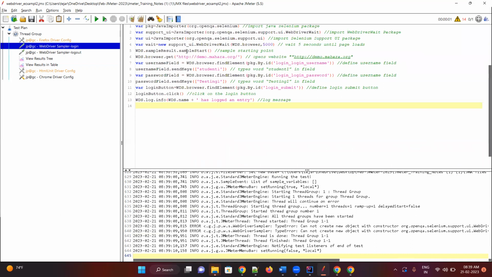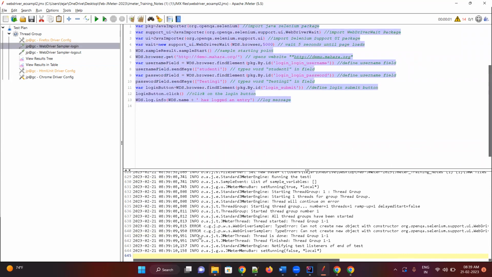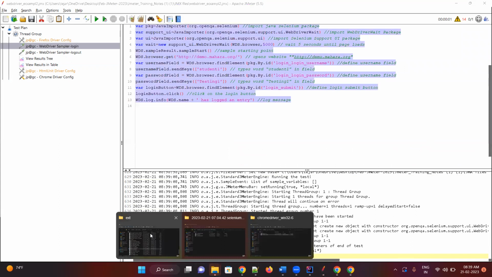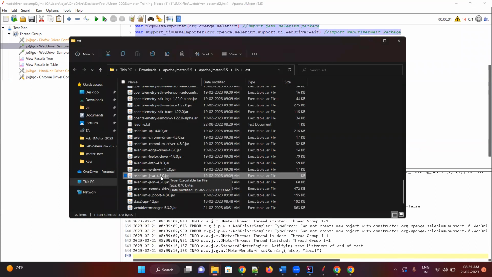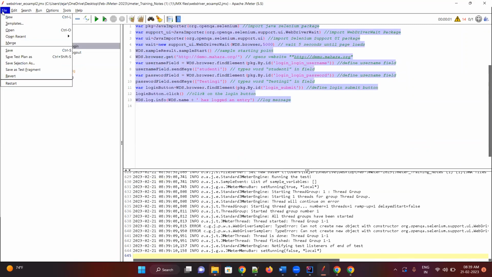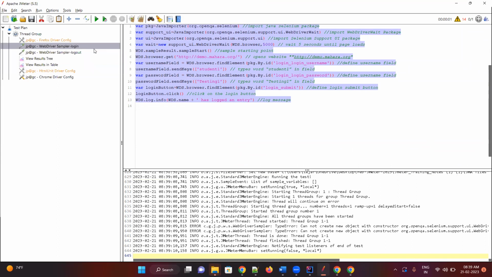Okay, so the problem is that whatever code I've written was long back with Selenium 3. But if you see here, in our version it's Selenium 4.8. That's why this code is not working. But you understood what I'm trying to do here with our basic code. Let me open our Selenium JMX.